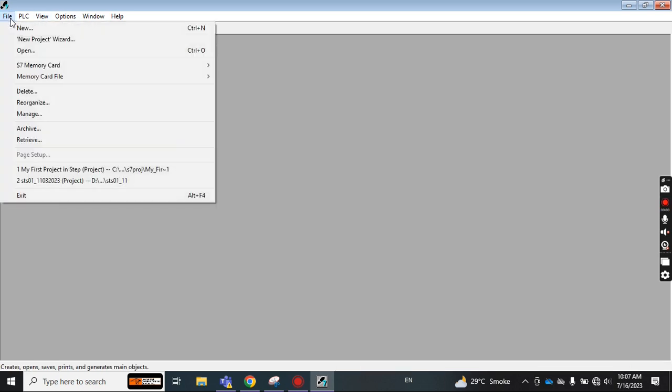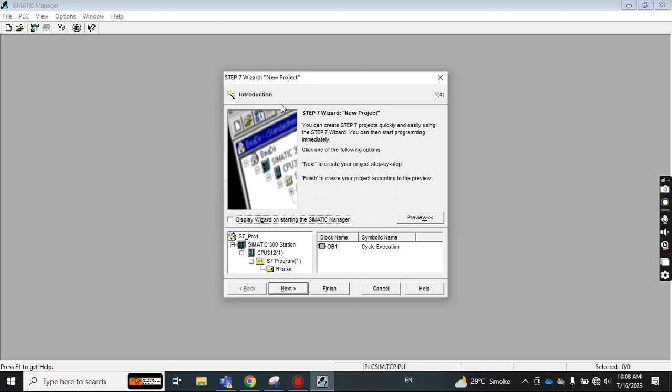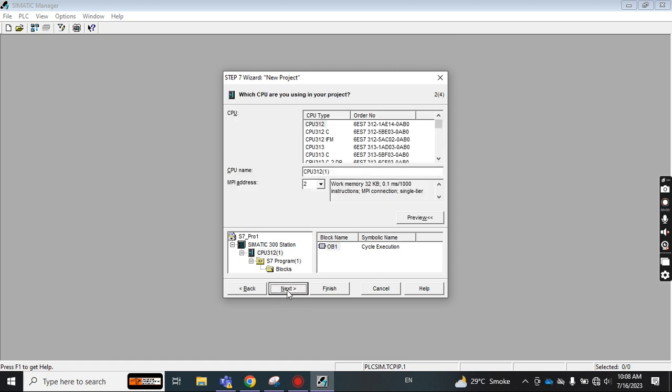Okay, so let's say I start from scratch. I go to file and select new project wizard. In this option, the software will guide you step by step on what hardware to select and what language you want to use. So this is very basic. Let's say I click it. Now on the introduction page, the software gives you some information, and if you check this tick mark, every time you open the software it will take you to the wizard options. Okay, let's say I click next.